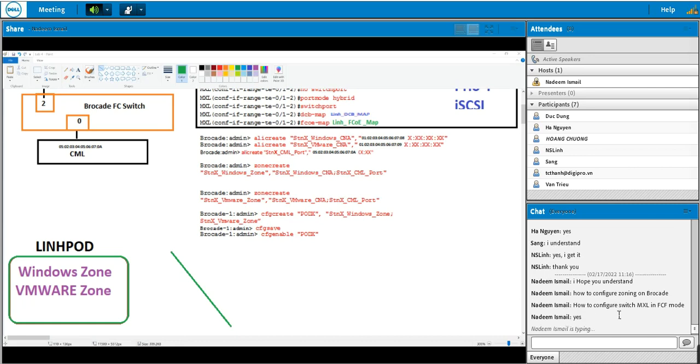MXL in fiber channel forwarder mode. Yes or no?